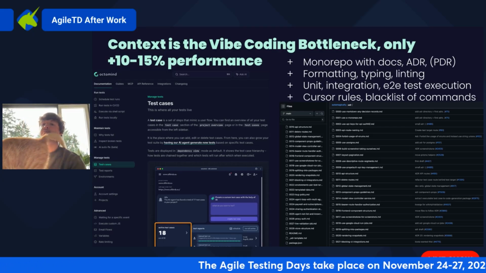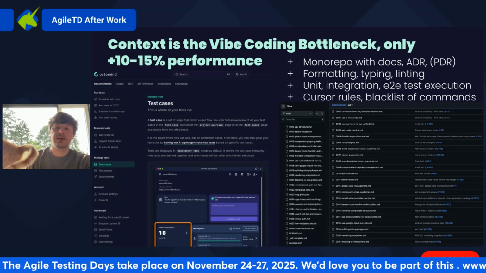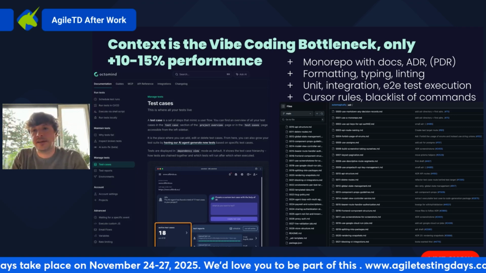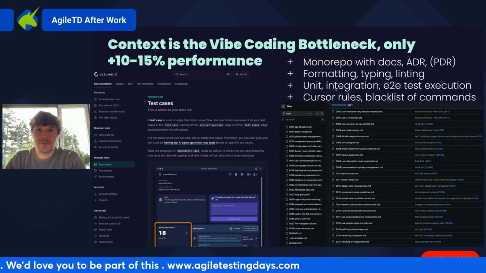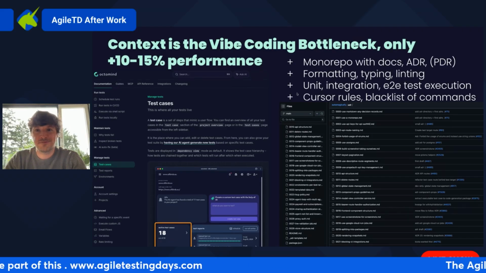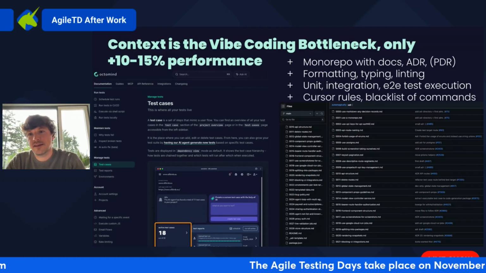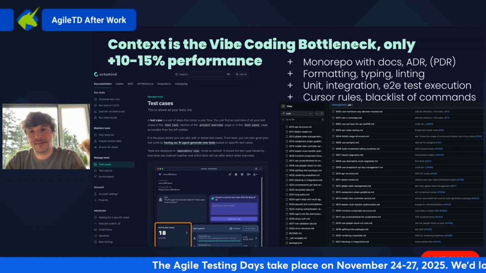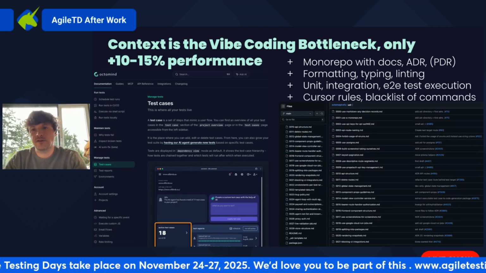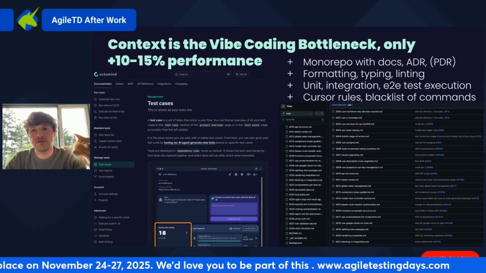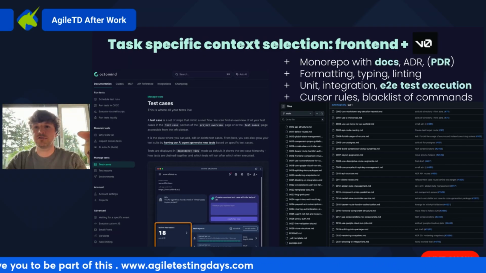and we have best practices like formatting. Everything is written in TypeScript, so we also have type safety end to end. We have invested heavily into linting, first with ESLint, now with Biome, and you can imagine we are a testing company, so we write a lot of tests. We have many unit tests, and also, since we are an end-to-end testing company, many end-to-end tests, and we use them and execute them. And of course, we also have cursor rules.